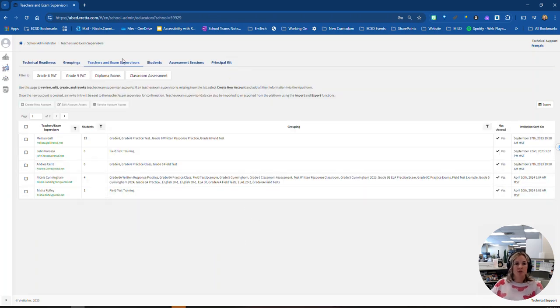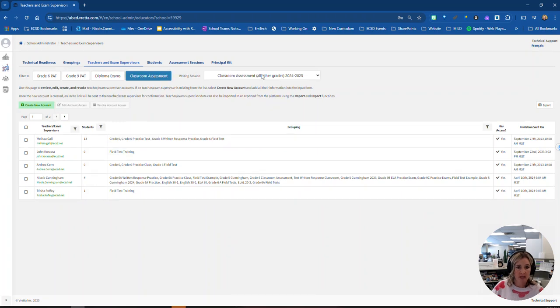Once you've clicked into it, you are going to see at the top in this ribbon, the teacher and exam supervisors is a different shade of blue and underlined. You are then going to be able to click into your section. Classroom assessments is a section that is for just everyday exams. And so you're going to ensure that it has all of the grades, whatever it might be. So choose this first one.